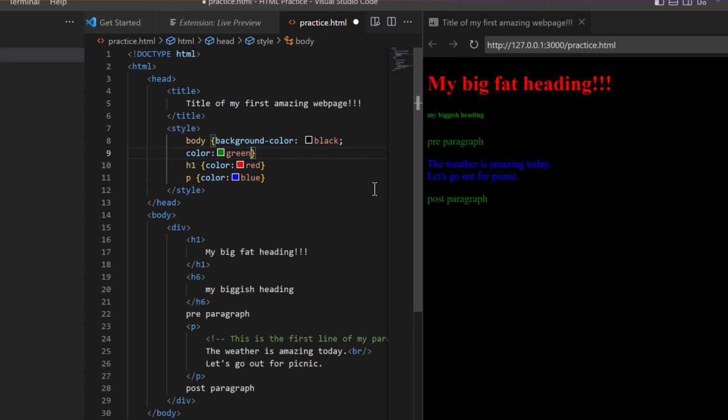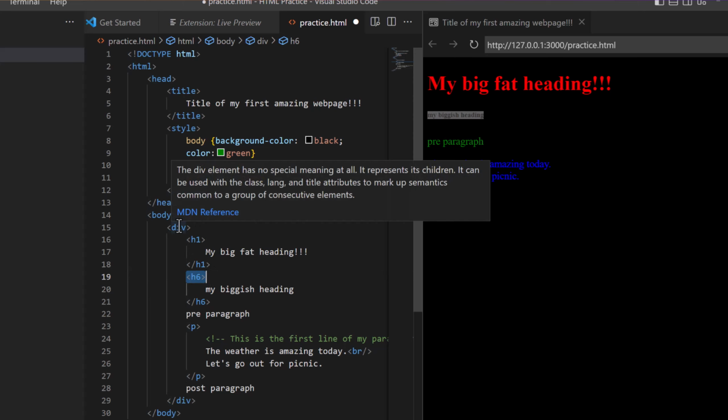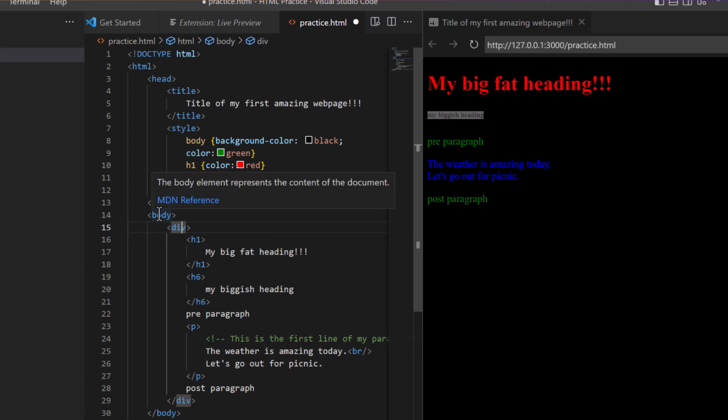And wow, not just this pre and post paragraph, but you can see this my biggish heading, which was actually the H6 heading, also appeared. My biggish heading was the content of the H6 element, which was contained in div and which was subsequently contained in the body tag. So applying a style to the body tag got inherited by all its children, grandchildren, and any other level of hierarchy if there existed. So this is how you style the contents of your HTML document.